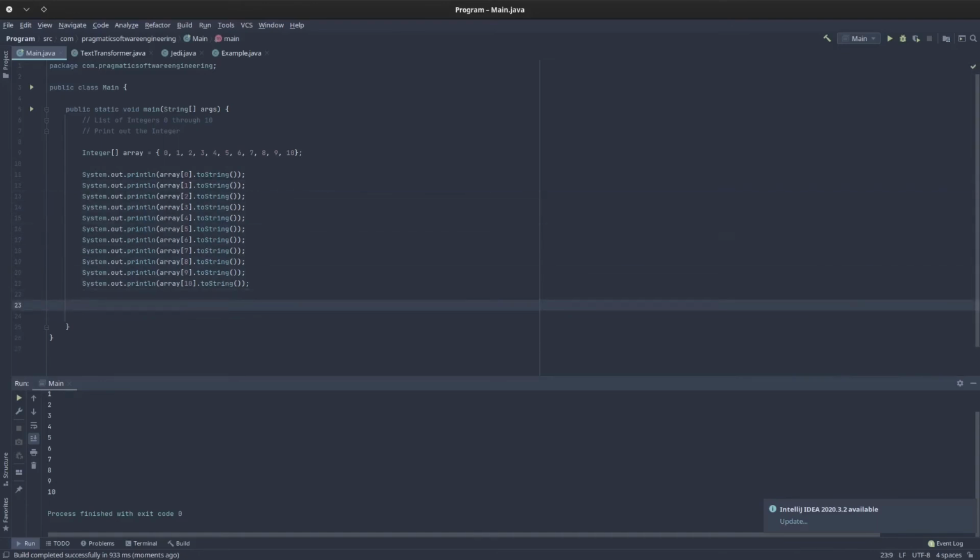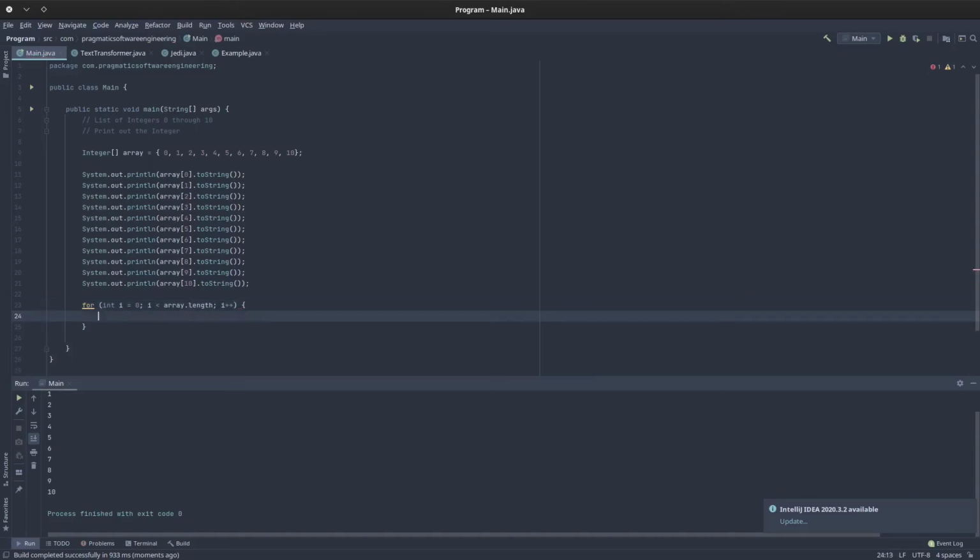So the way we do this is for int i equals 0, i is less than array.length, i++. Again, beginning statement: how do I know to continue to run? What do I do after an iteration of the loop?